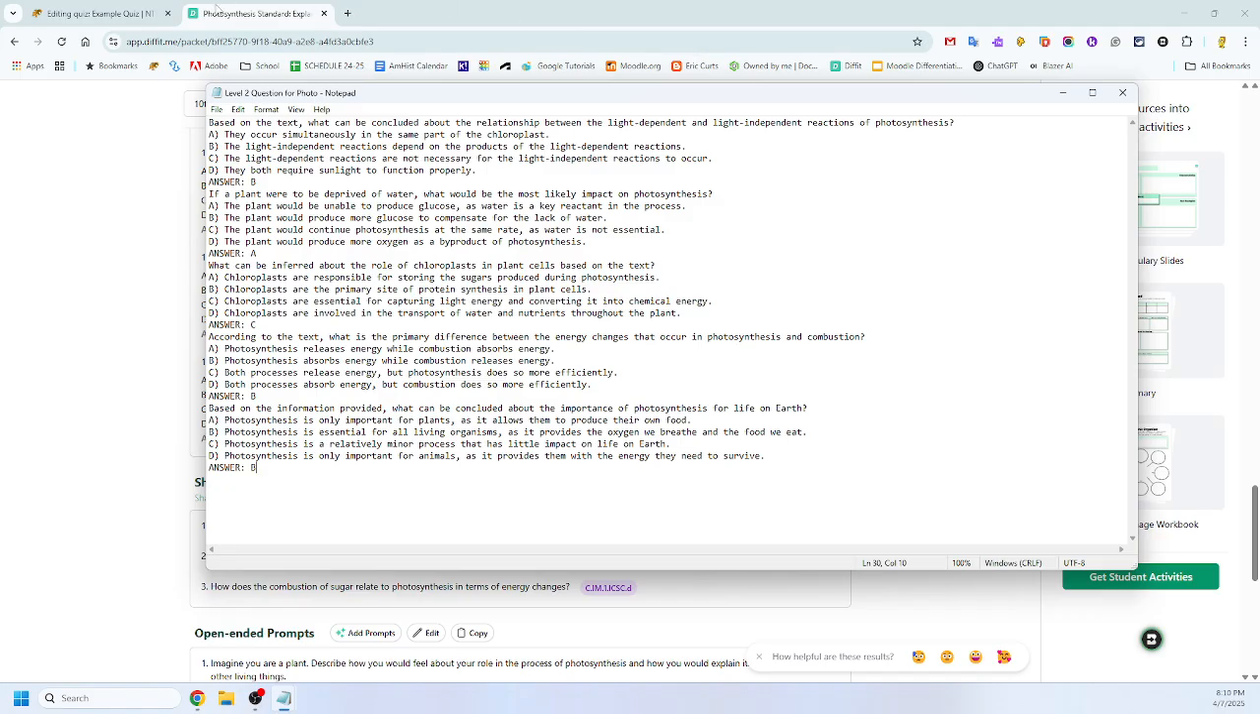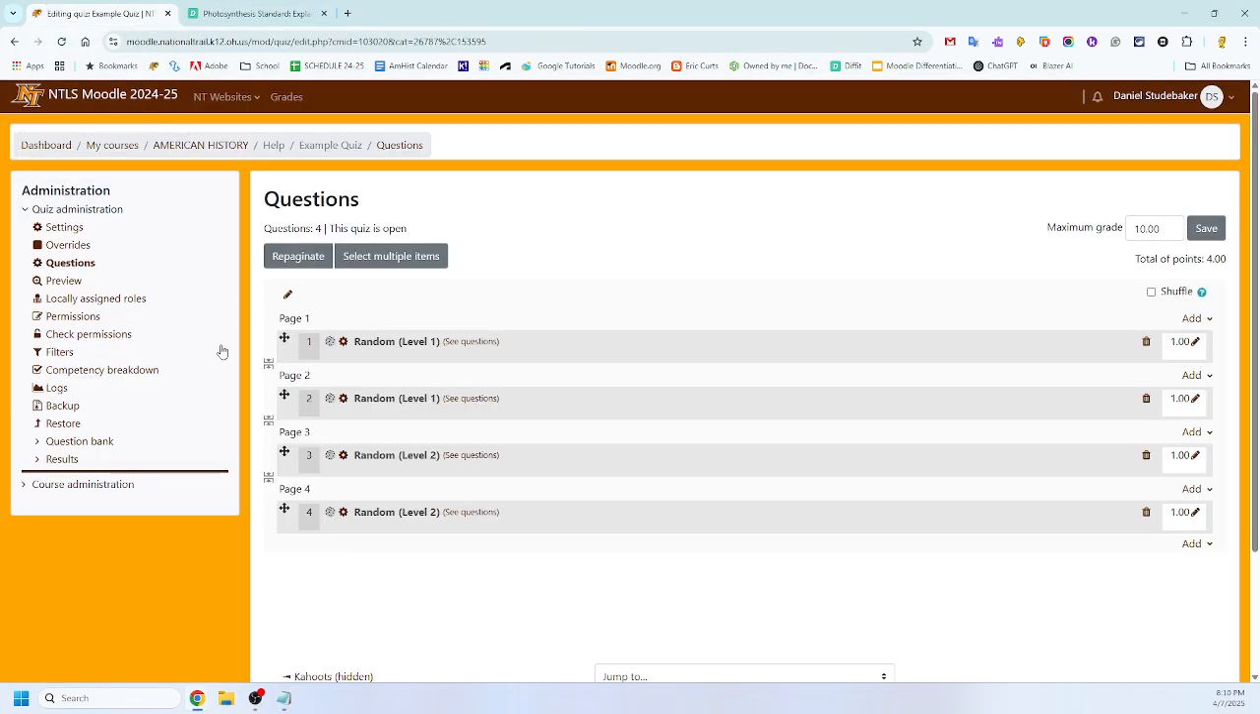If you use that format, you should have no problem importing just as many questions as you want in as many categories as you want, so that you can make sure that you're giving the best possible questions for your students.